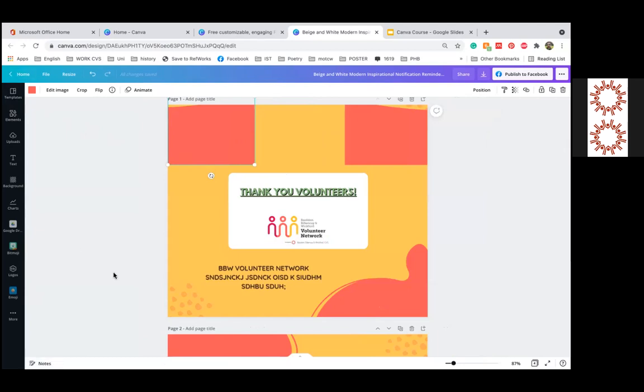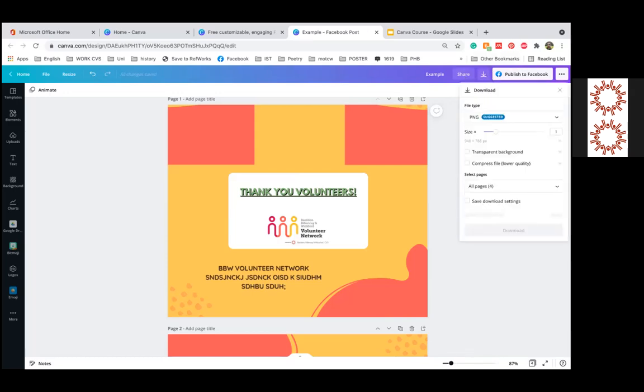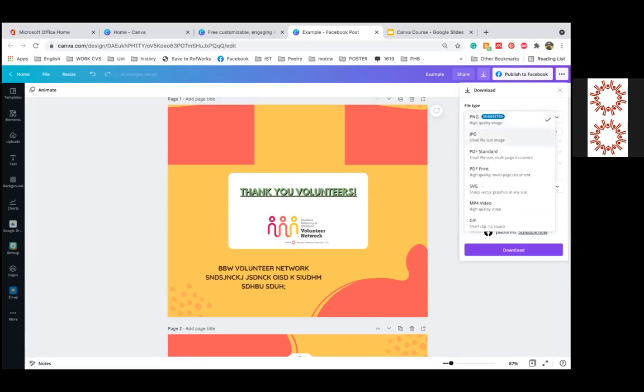But once you do finish your image and you want to actually save it so that you could upload it onto Facebook, Twitter, Instagram, you just want to click here to rename it. So I'm just going to rename this example. You can then click share, or I tend to click this download button. Here you can change the type of file. So you can have a PNG, a JPEG, PDF, all sorts.